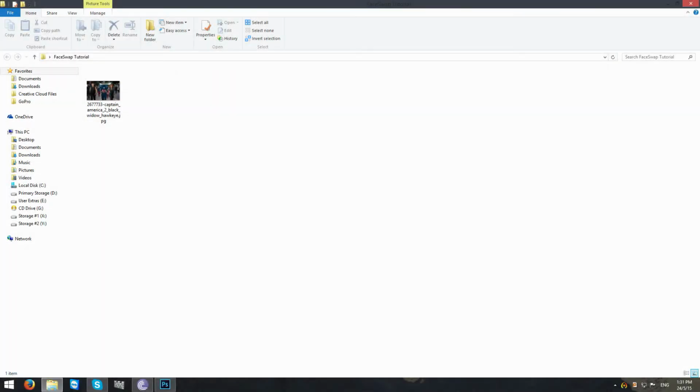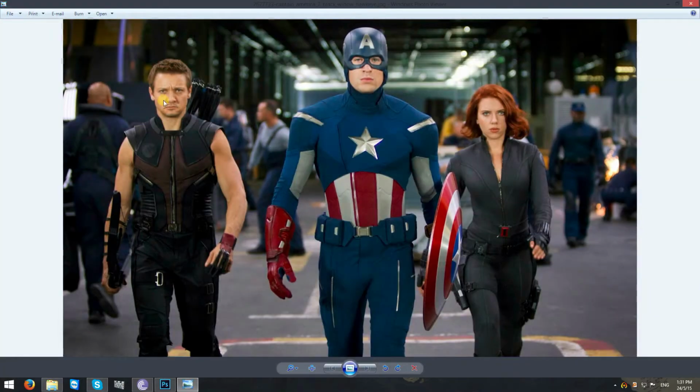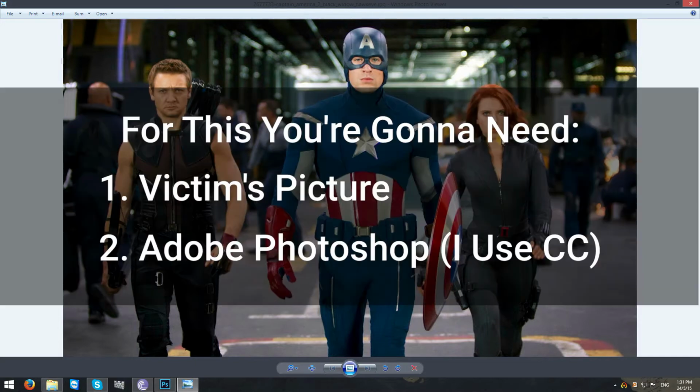What's up guys, today I'm gonna show you how to do face swaps in Photoshop. You may have seen it in PewDiePie's videos and so on. So here is the picture. I got it on Google. It's Hawkeye and Scarlet. I'm gonna switch up the faces.